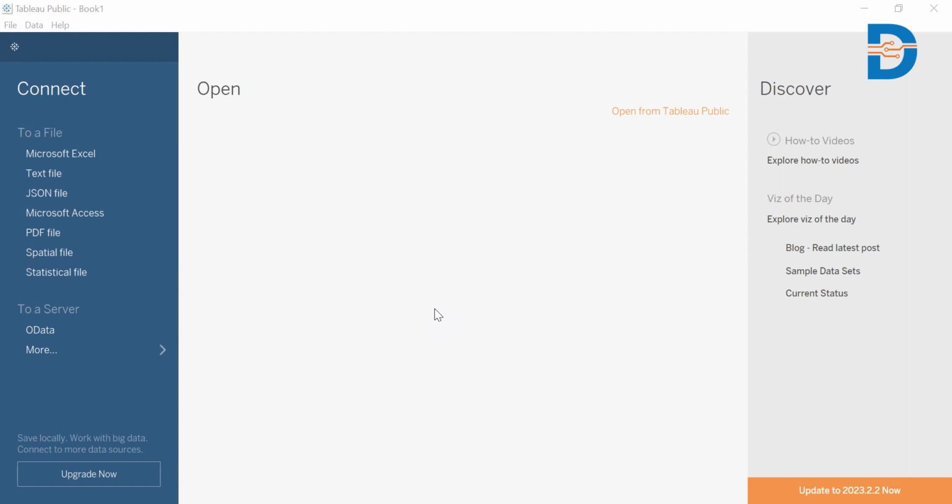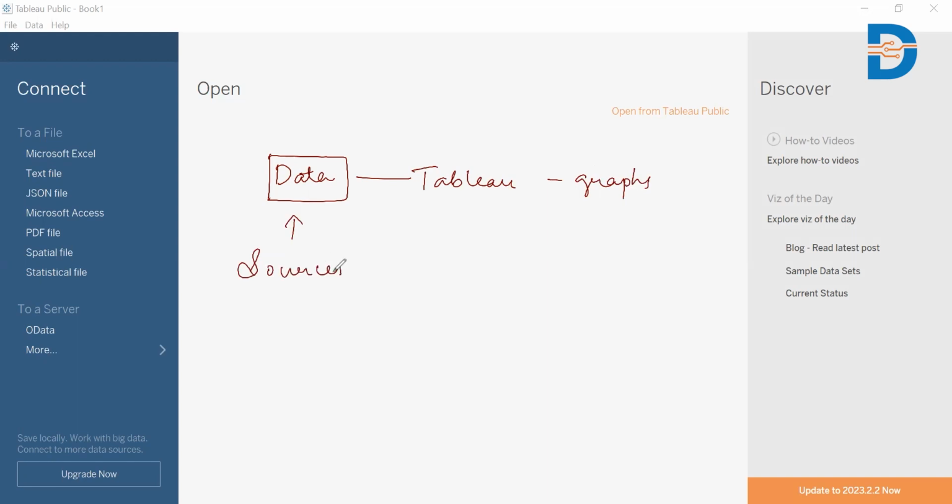So we understand that data is very important. Without data, there's nothing going to happen. In order to come to any conclusion, we need to analyze something, and that something is your data. So we need to feed the data into Tableau in order to get the visuals or graphs. This data has n number of sources, and whatever the source of data may be, it can be connected to your Tableau.